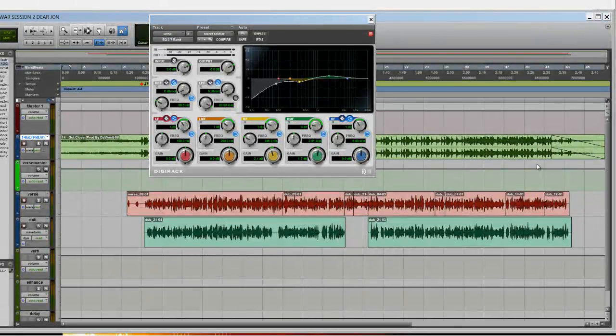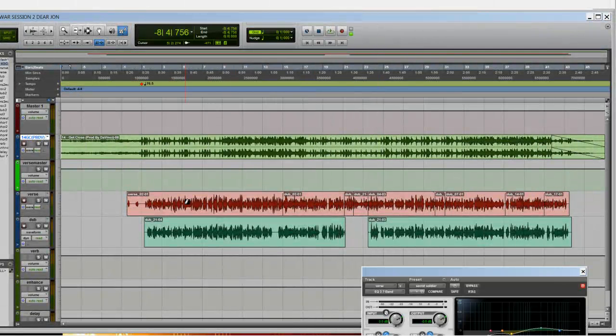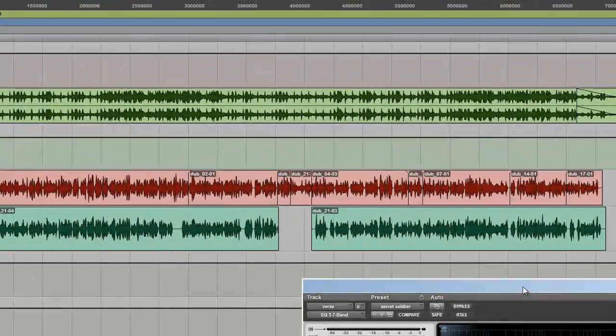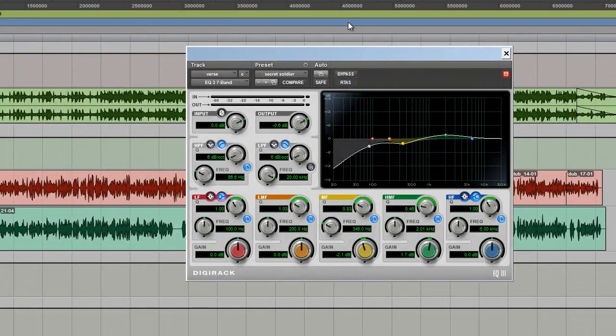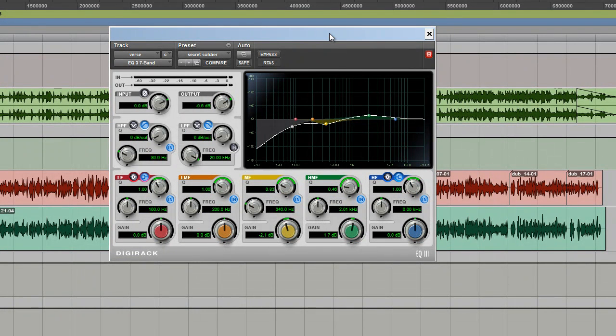Today I got lined up a song. This is Secret Soldier right here. It's just a verse, pretty simple song. That's why I chose this one to use, because it's not nothing crazy. I'm just going to kind of EQ his voice.